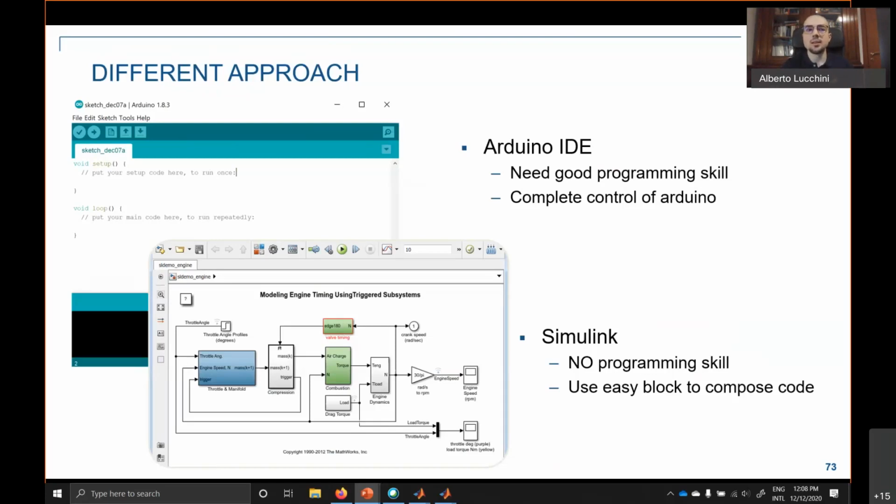On the other hand, if you want to use the Arduino IDE, you need to know, of course, the programming language, but probably you will have a little bit more efficient code. Okay. Of course, there are always pros and cons. You have to define your trade-off to best suit your application.